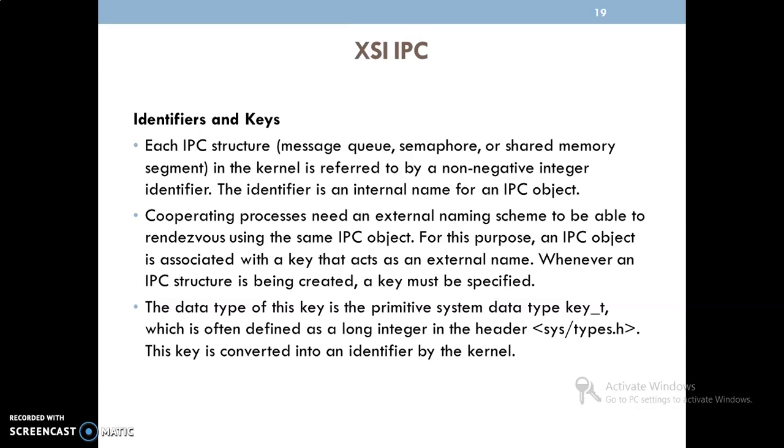specified. That is nothing but whenever we are establishing the IPC, it is with respect to a particular IPC object, so that should be connected with one key value here. The data type of this key is a primitive system data type, which is often defined as a long integer in the header file.